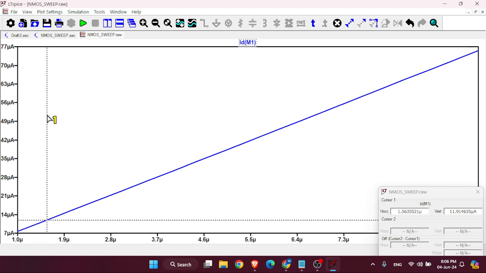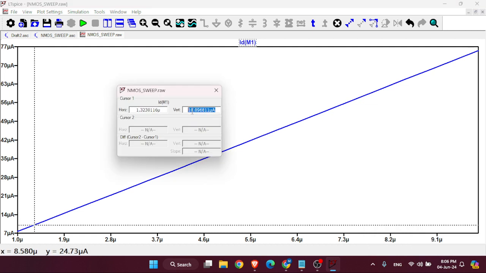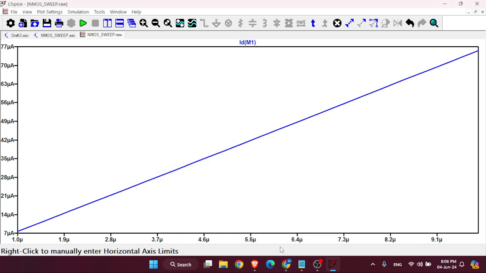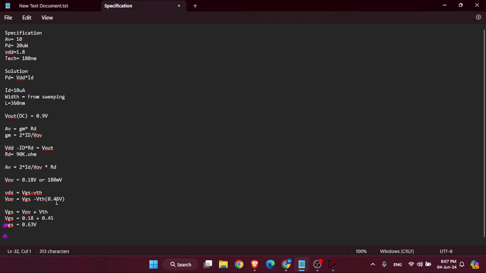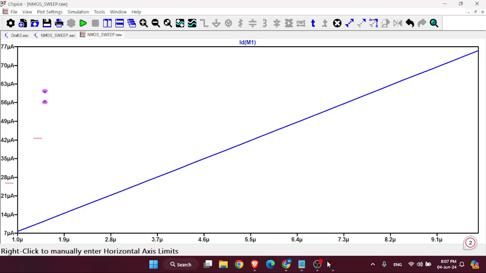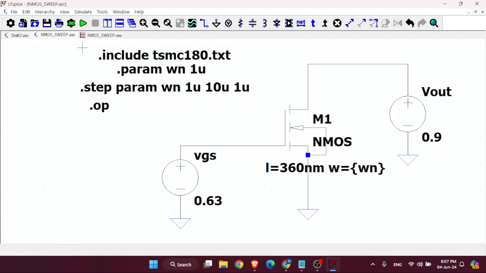So we can see that the y-axis value is 10.09. So we can take these values. Okay, so corresponding to this, the width of the MOSFET is 1.32. We can take the value of 1.32 micro. So we got the value of w. So the value of w will be 1.32 micrometer.